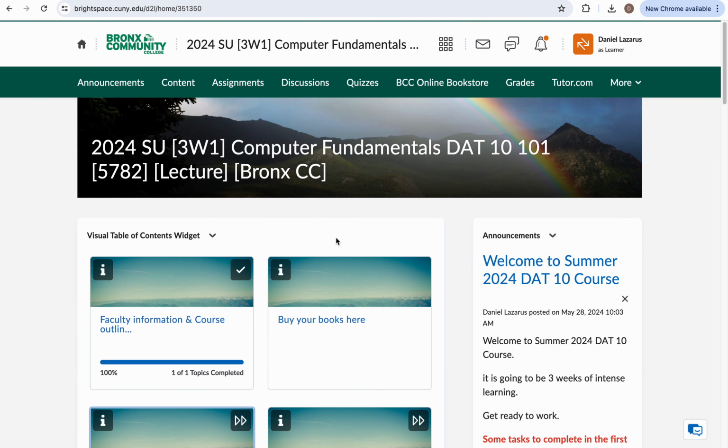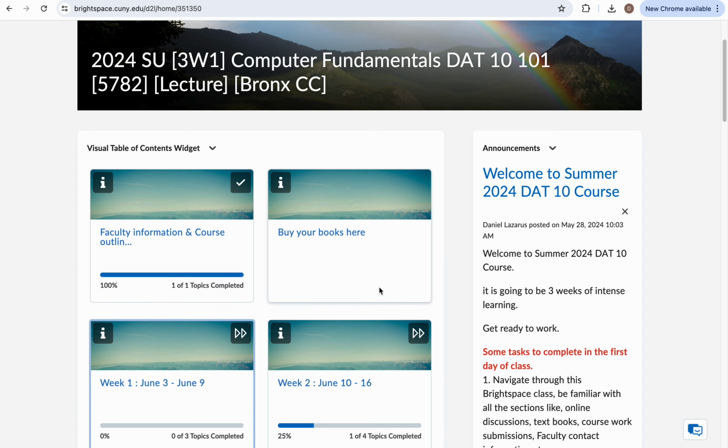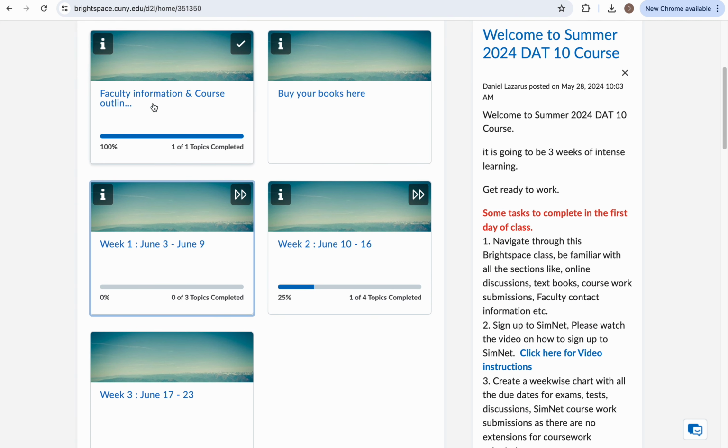You could also see it could be different views. If you have a different view, that's also fine, but it is all the same content in the class.